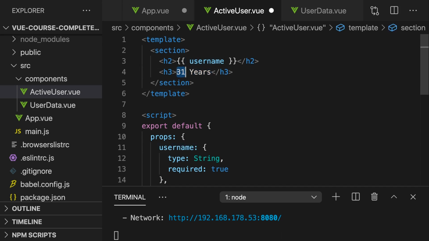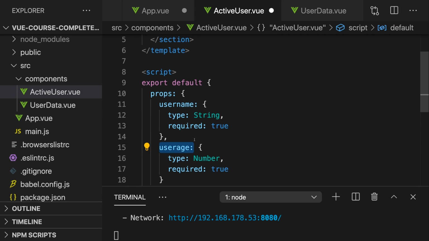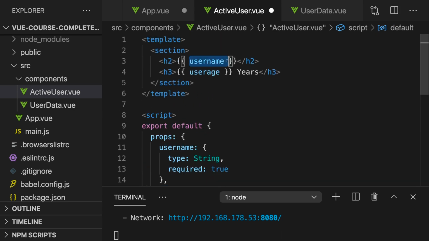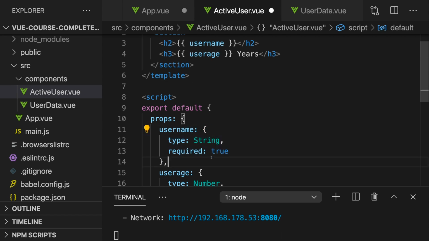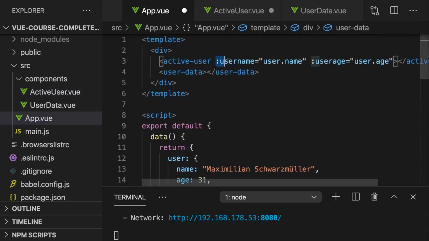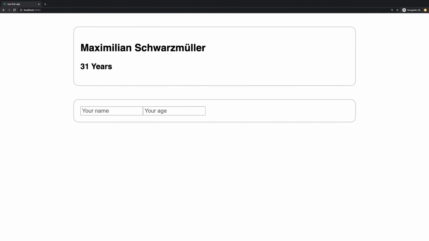And we do the same here. I output user age years. And user age, of course, is that other prop we're getting. Of course, you have to use the exact names here in your template as you used for defining the props. And you, of course, also have to use exactly the same names for providing the data to that component. And now if we save that, we can see Maximilian Schwarzmüller and 31 years.